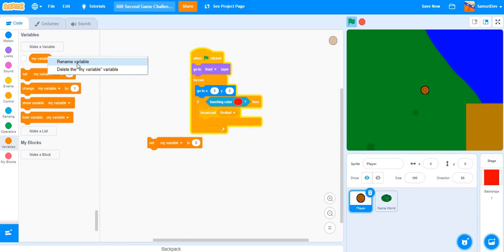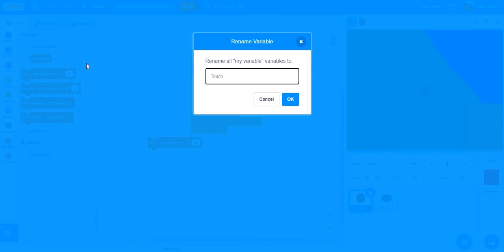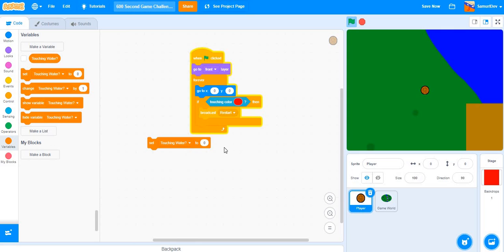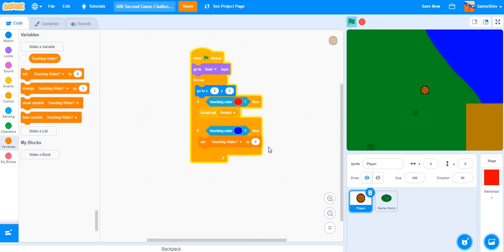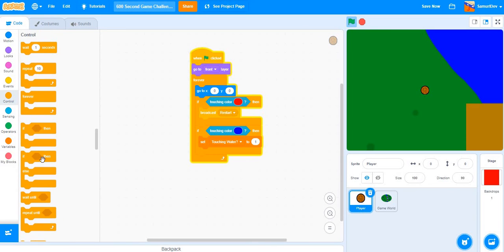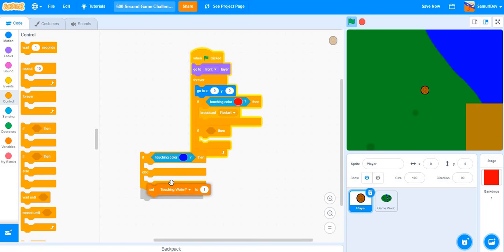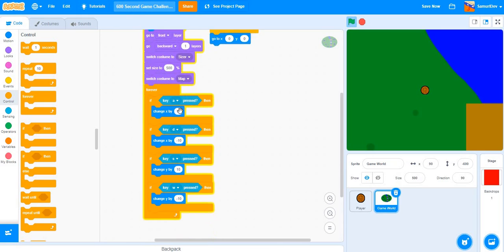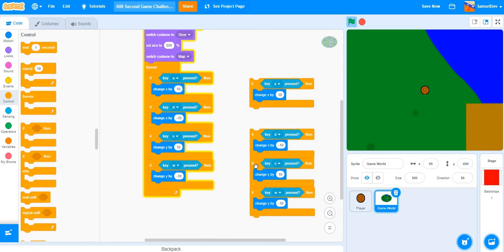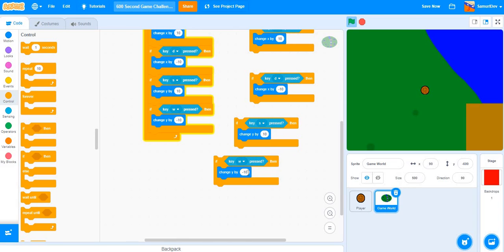So we're gonna rename this. It's gonna be touching water, question mark. And so we're gonna make that not visible. And so forever if touching color, we're gonna take this color blue, set touching water to 1. Actually, we're gonna make this an if else. So boom. And then we're gonna make that as 0. Put that there. And now we just need to copy and paste this over here. Separate them. Make this to -5.